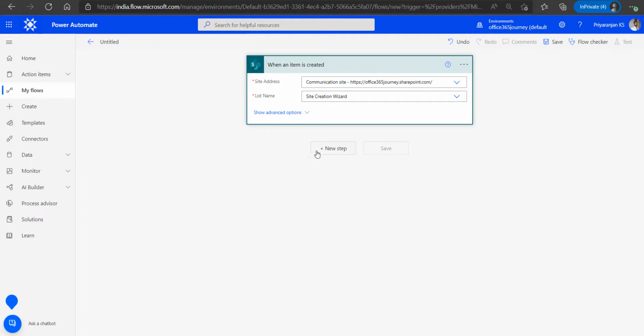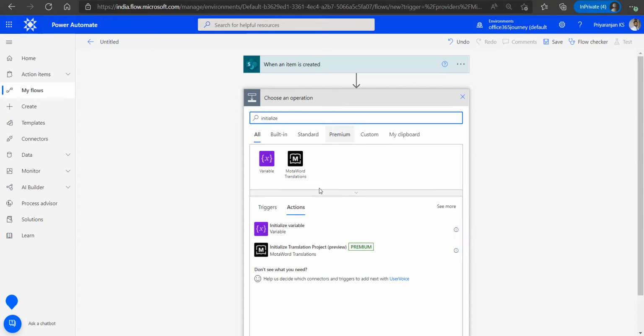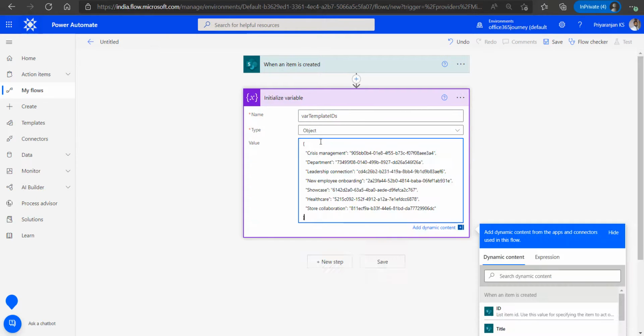The next step will be to create a variable that will hold the site template IDs. We'll just name it as var template IDs. We'll make its type as object, and the values would actually contain the key value pairs of the site template and their corresponding IDs.